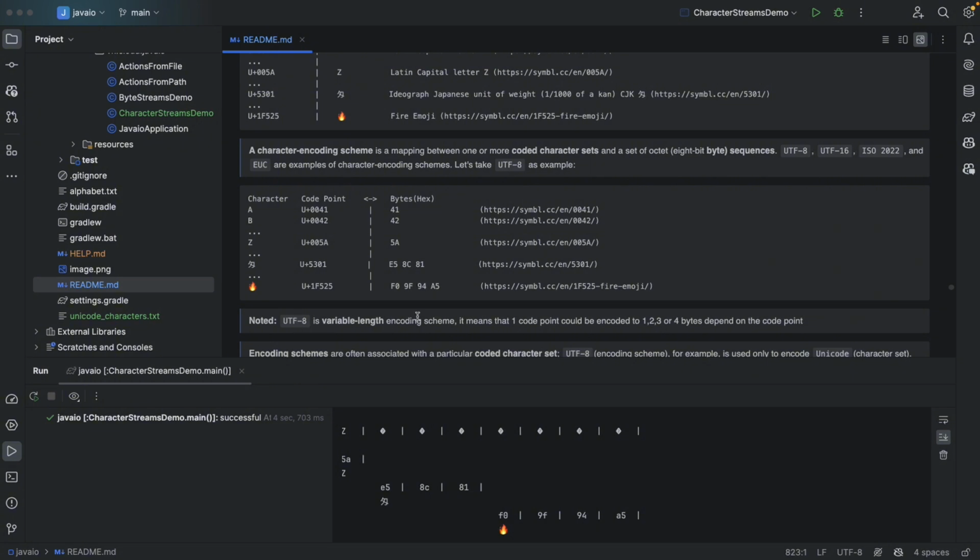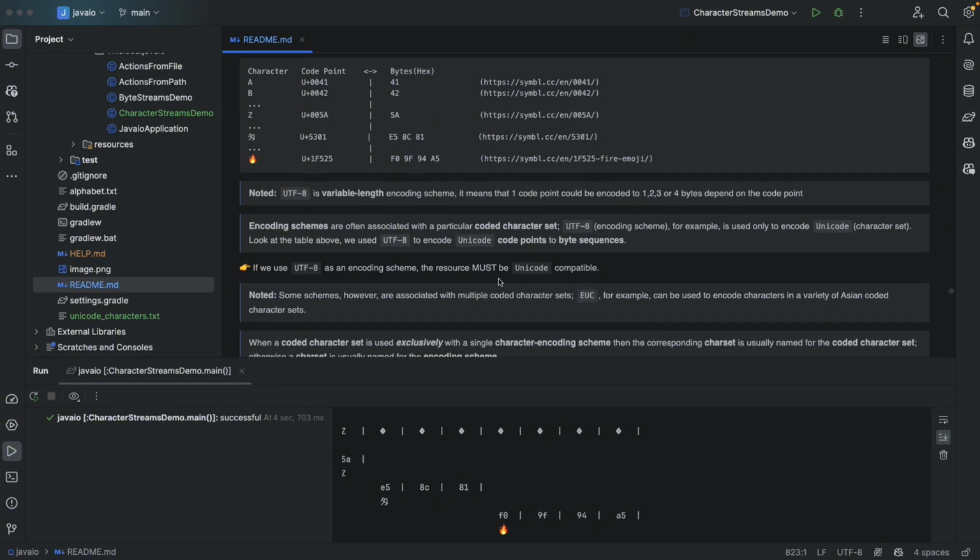Okay, so we noticed that UTF-8 is a variable length encoding scheme. It means that one code point could be encoded to 1, 2, 3, or 4 bytes depending on its code point. Another thing is that encoding schemes are often associated with a particular coded character set. For example, UTF-8 as an encoding scheme is used only to encode the Unicode character set. It's like code point to byte array. In other words, if we use UTF-8 as an encoding scheme, the resource must be Unicode compatible.